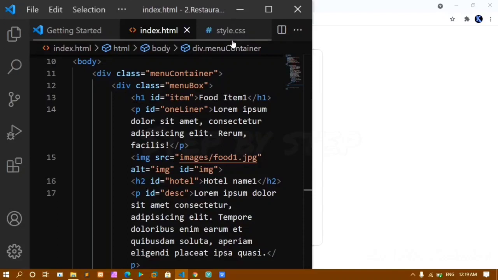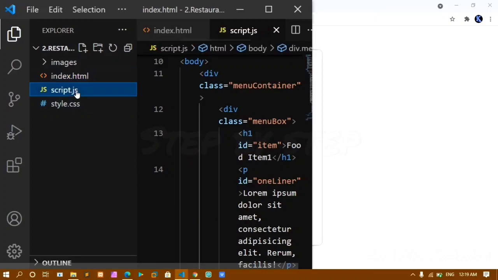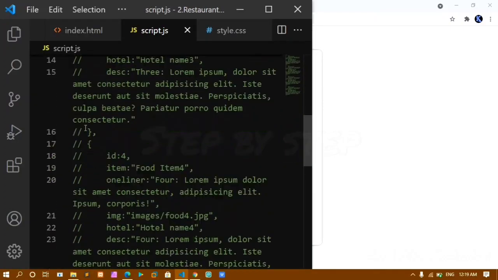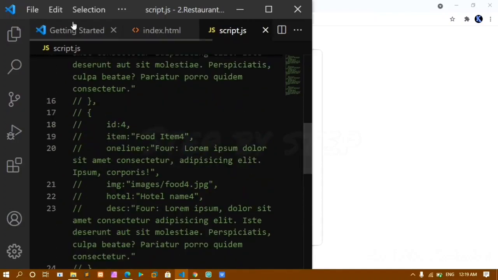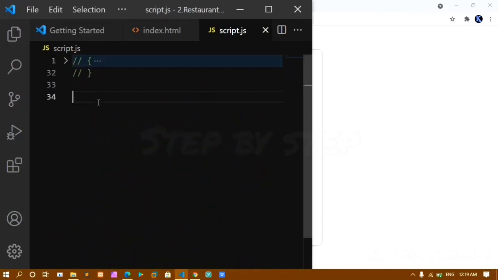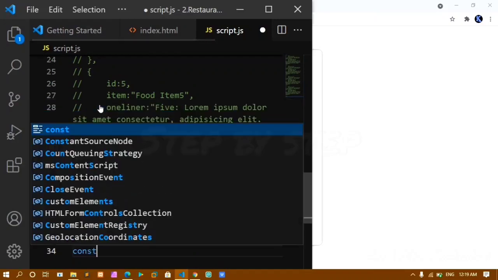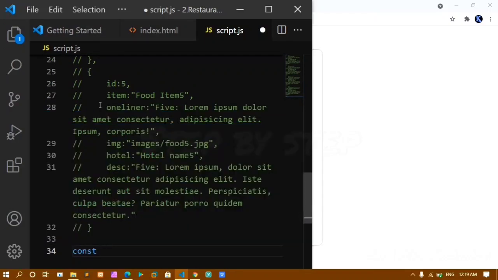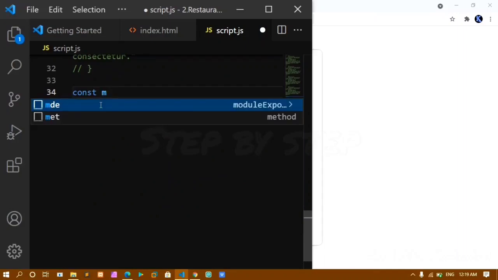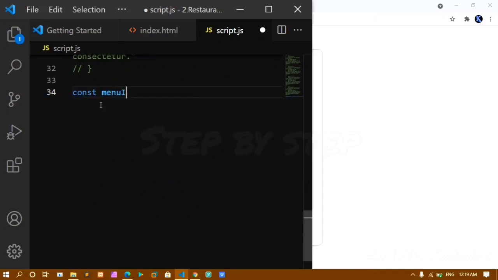Now once we are done with our HTML and CSS, I'll open my left panel and open my JavaScript file. Here I have just commented some basic stuff. You don't have to worry, I'll be explaining that. As of now I'll close that. Now inside my JavaScript, I'll be creating my array. I'll come here and create one array, and I'll give my array the name menuItems.